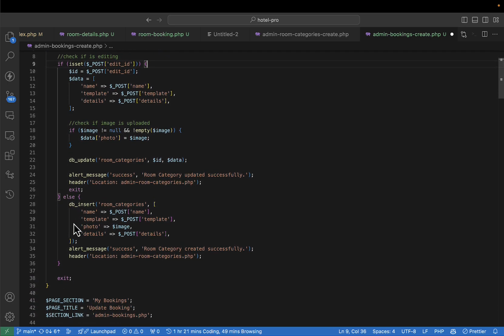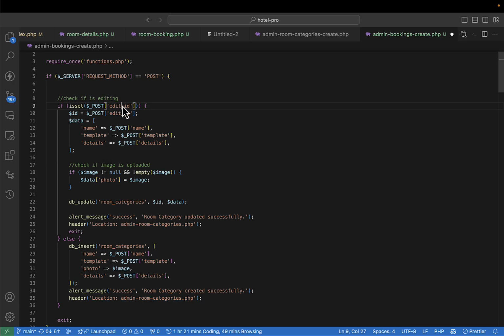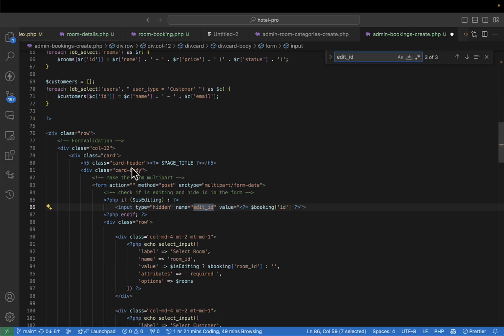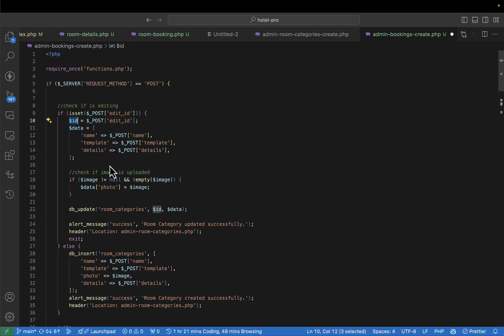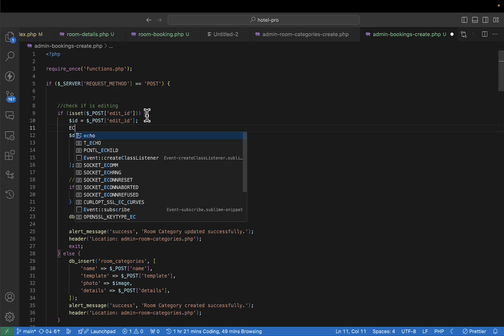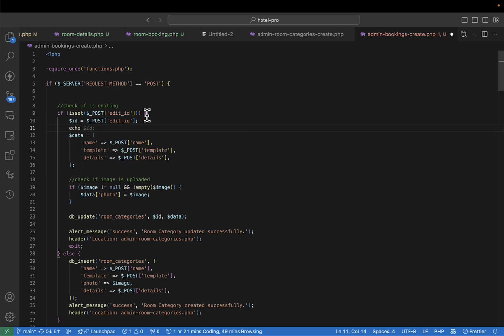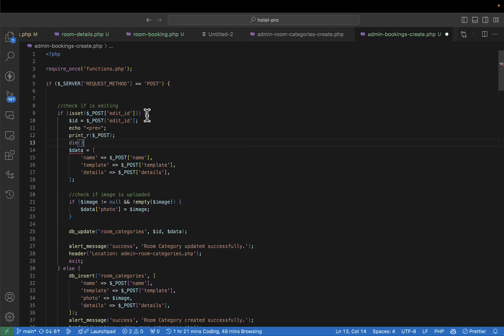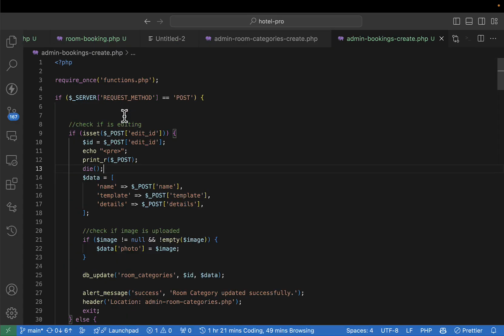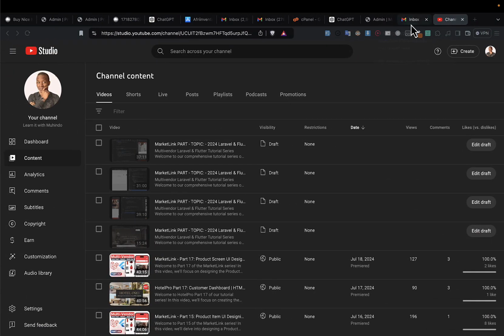To check if it is editing, we simply check if there is an edit ID. Remember here we have a hidden name called edit. So we simply check if the edit is set. If it is set, I get the ID, and then I go ahead and get the room. Before we go even there, let's first see if we can reach this level. I can just put here echo, pre tag, and then dump and die. So let's see if we can reach that level. That is the case when someone is editing. Let's go ahead and check that.